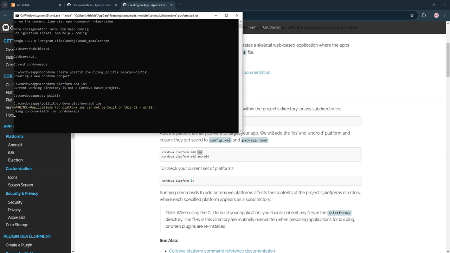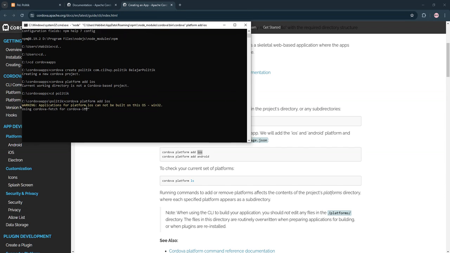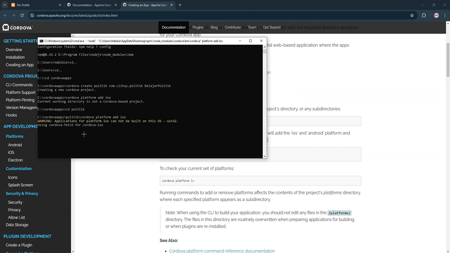Here we got a warning: application for platform iOS cannot be built on this OS. It is saying that we are using this Cordova on a Windows machine, and we cannot build the app using this Windows. So we need to build the iOS app using Macintosh, using the Mac OS. You can use virtual Mac OS on your virtual machine, or the real Mac OS, to build the project.